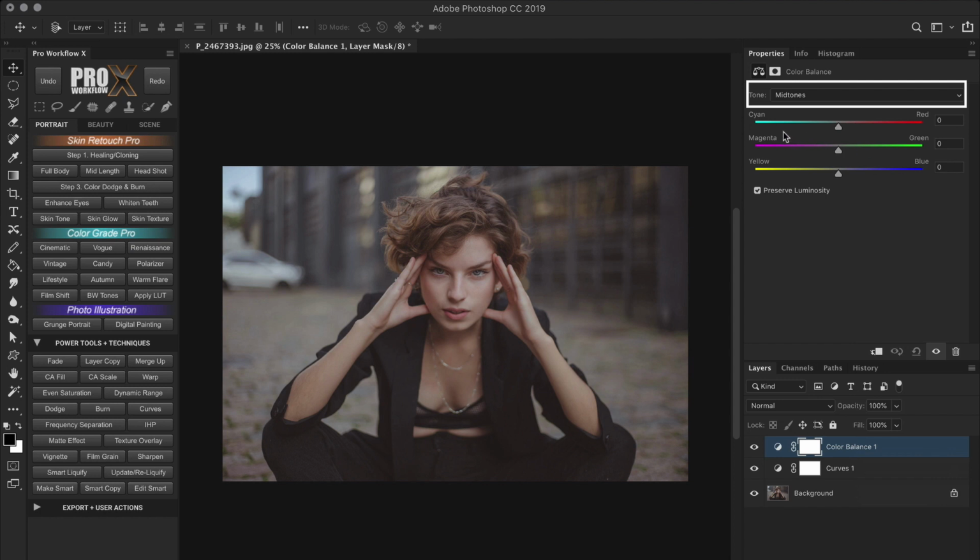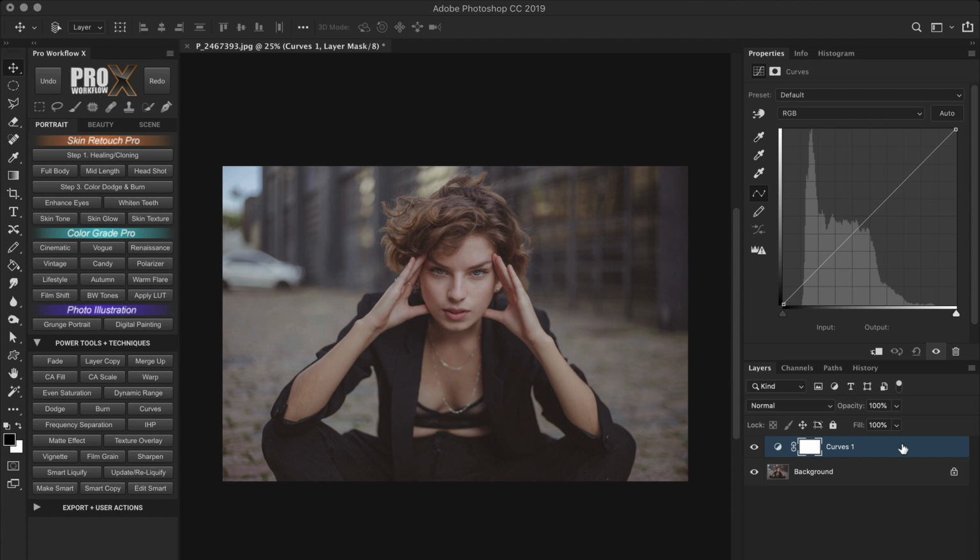Right now we are here in the midtones, so if I push the midtones towards red, it will increase the red and decrease the cyan. Anyway, the exact adjustments color balance is capable of is what we are about to do with the color channels in curves with even more control.